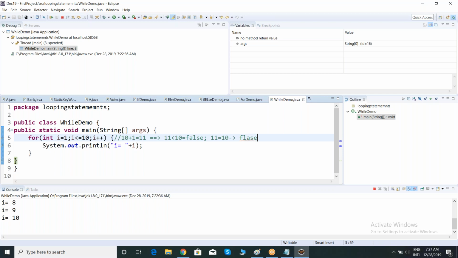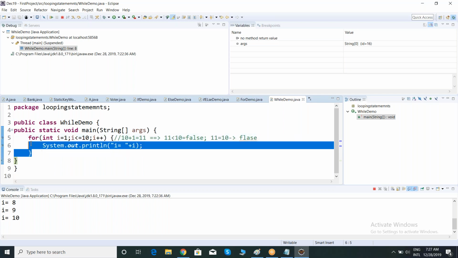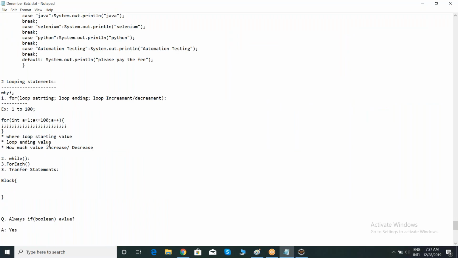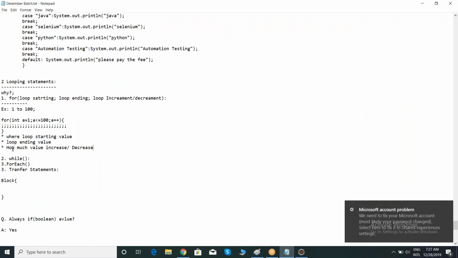Clearly, this is how you have to write your for loop. Based on your requirement, you have to write your for loop.